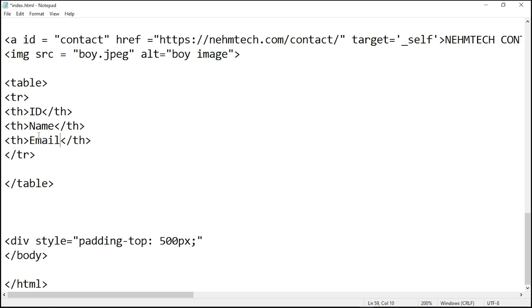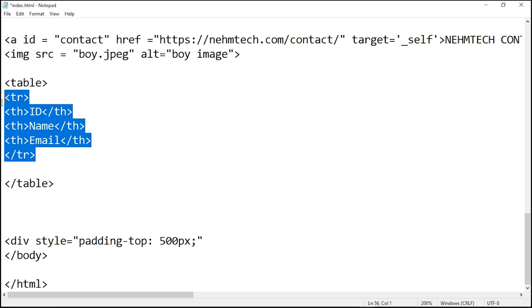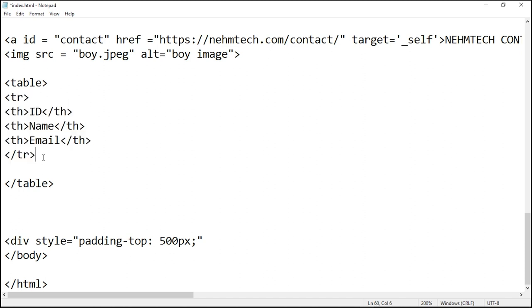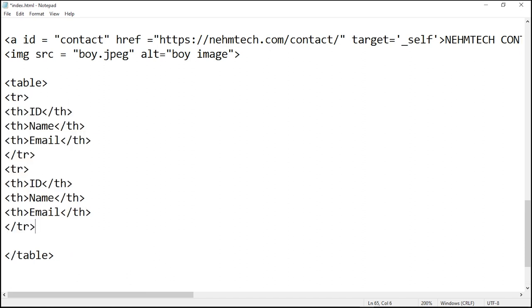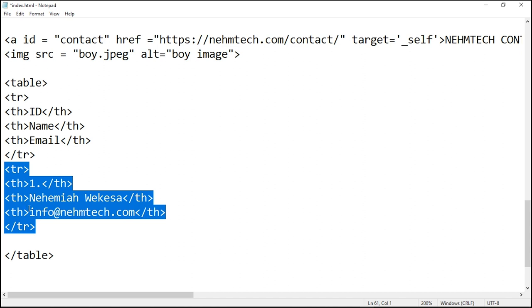So guys, I want to repeat the same with the table data now. Remember the table row applies on both the table head and also the table data. So now the table data, for example, for ID 1 can be, let's say, 1, and then a name can be, for example, Nehemiah Wekesa, and then our email can be, let's say, info@nametech.com.